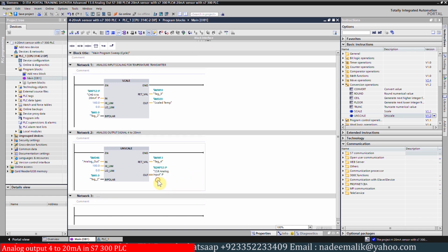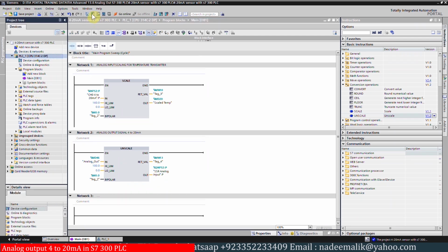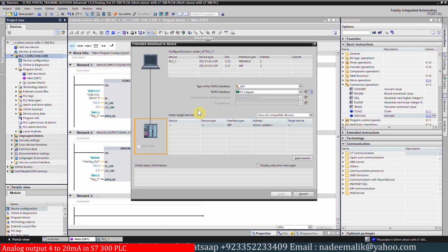So let's conclude: whatever real values we enter in the MD46 word between 0 to 100 will be unscaled and sent to the analog output channel word 752, and channel 0 will generate a 4 to 20 milliamp signal depending upon the value inside the PQW752 output word. Now the programming is completed. We will upload the program in the PLC and monitor the ladder logic.